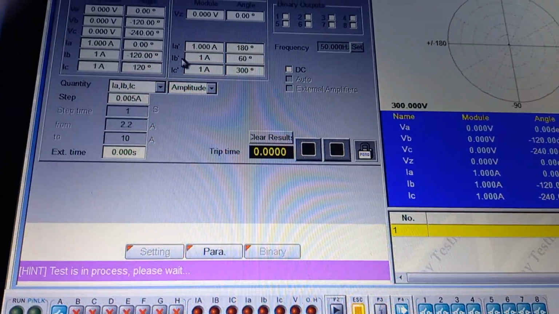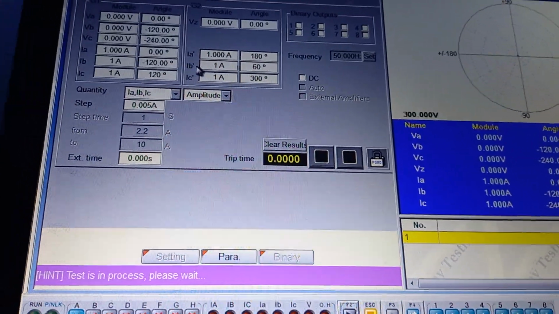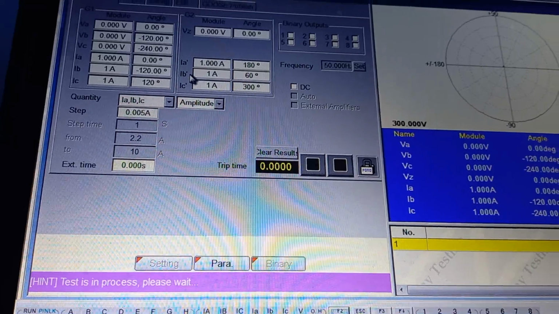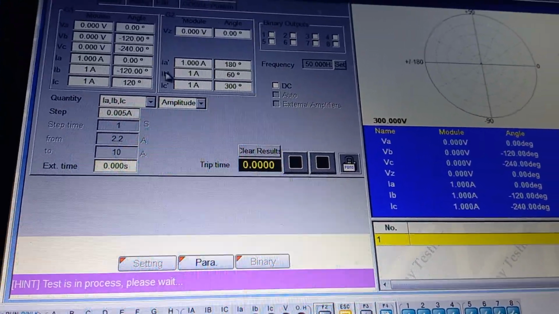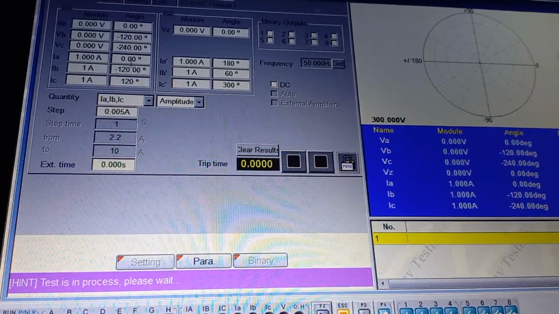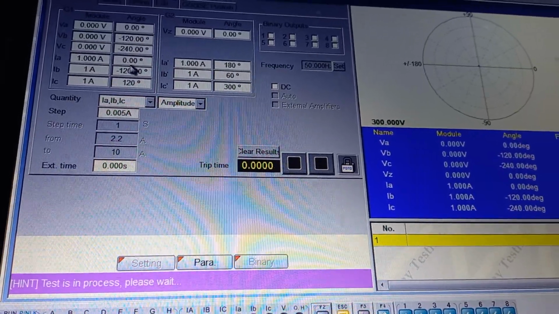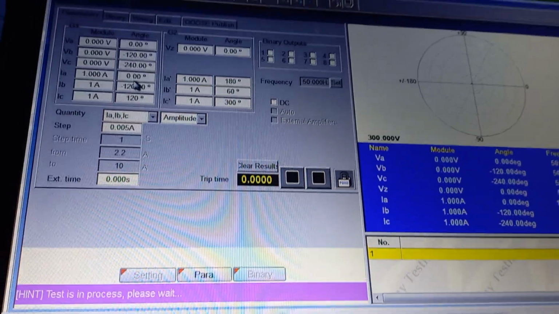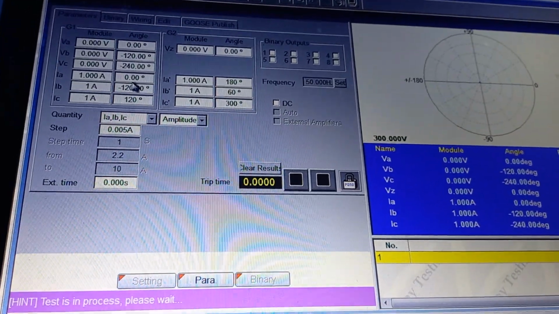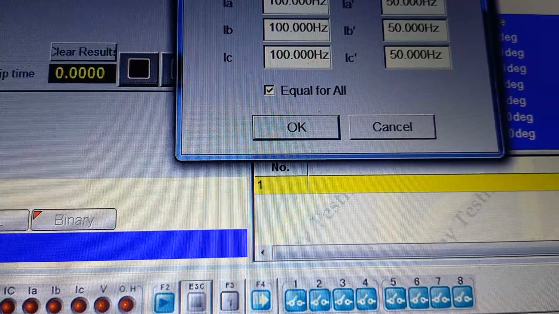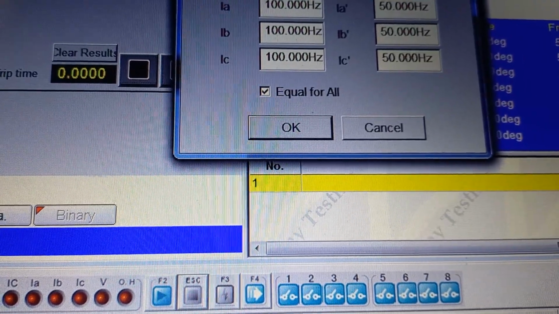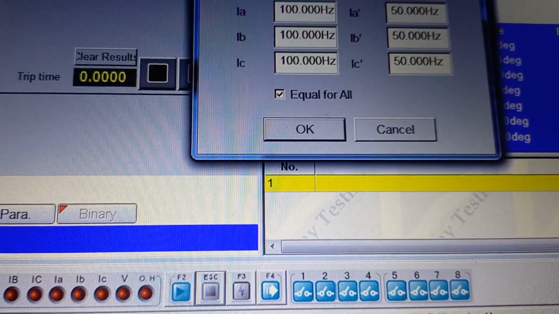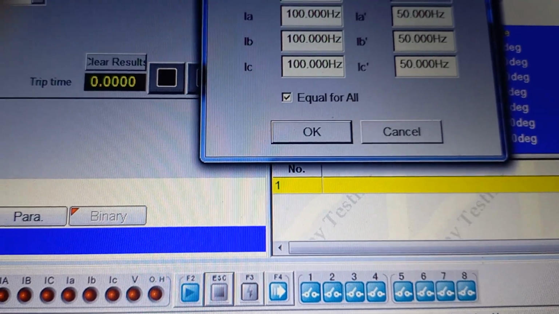As per the template, for second harmonics, suppose any one CT's frequency got doubled, CT1 or CT2, so you have to change the frequency of CT2 to 100 Hz instead of 50 Hz. So you can see for IA, IB, IC, I have kept the CT frequency double, that is 100 Hz, and the second CT I have kept as 50 Hz.